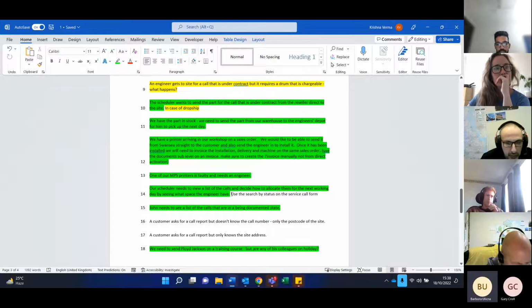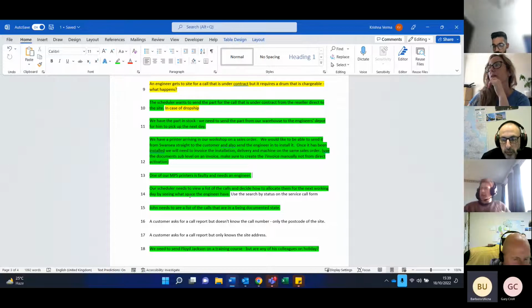Okay, so the next one is our scheduler needs to view a list of the calls and decide how to allocate them for the next working day by seeing what space the engineer has. So you already know how to see the space the engineer has with regards to the technician scheduling calendar.